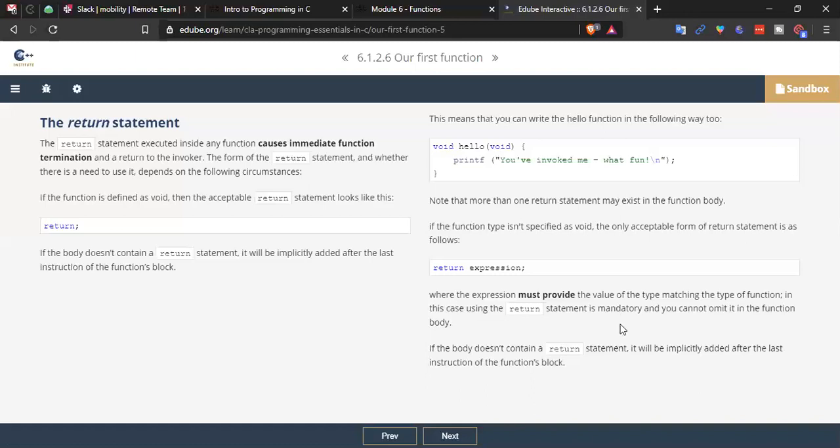If the body does not contain a return statement, it will be implicitly added after the last instruction of the function's block.